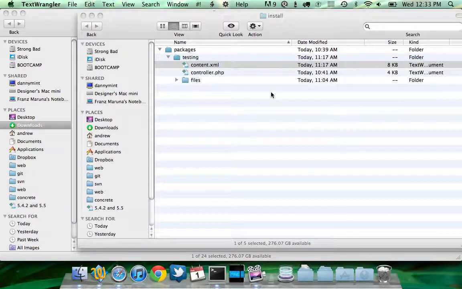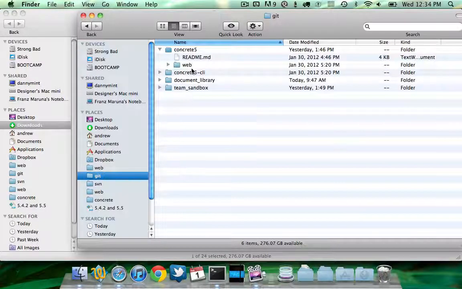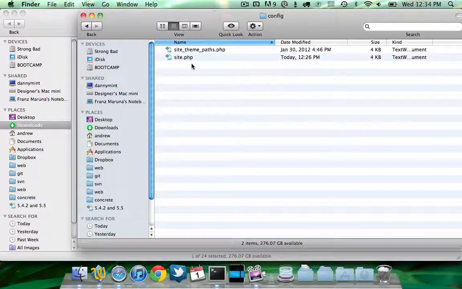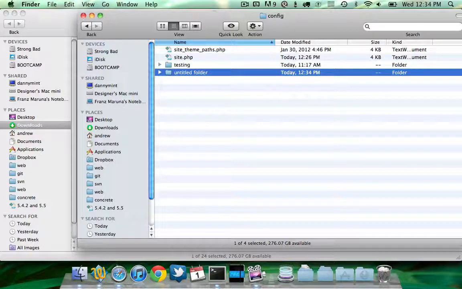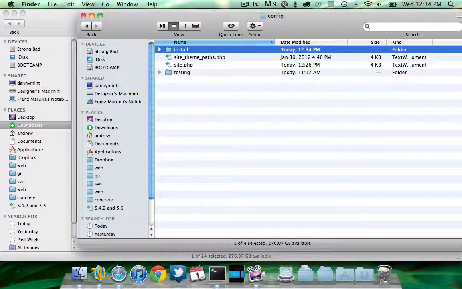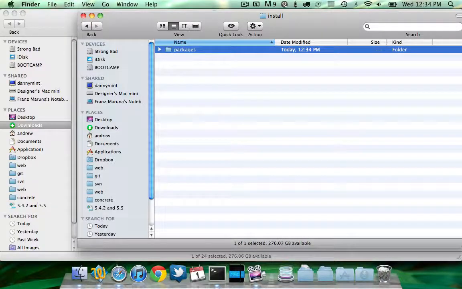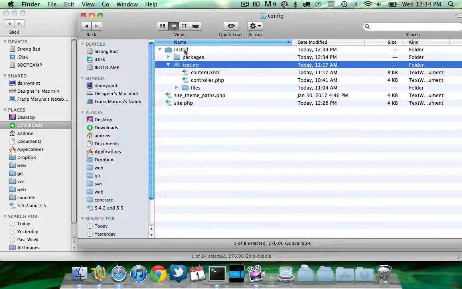Yeah, so Robert brings up a good point. This is totally for white labeling, or well, this is for our benefit and for white labelers' benefits. So if I take this testing package, which I generated earlier, and I add it to my local install, I go into config, install, packages, and then I move testing in there. This is pretty basic stuff.